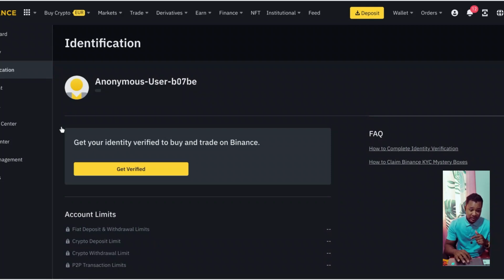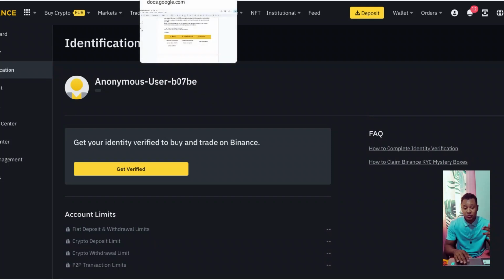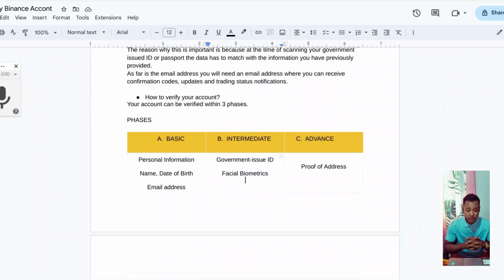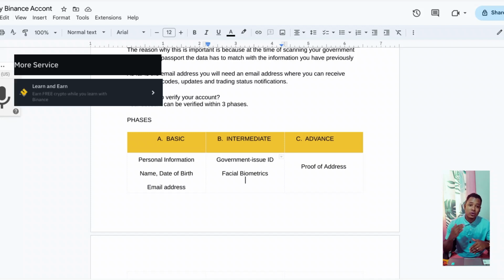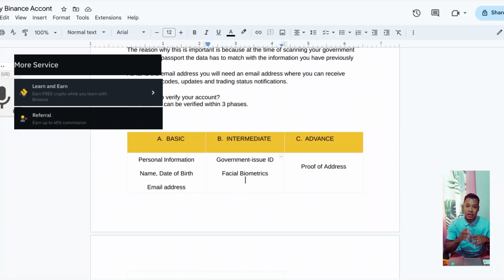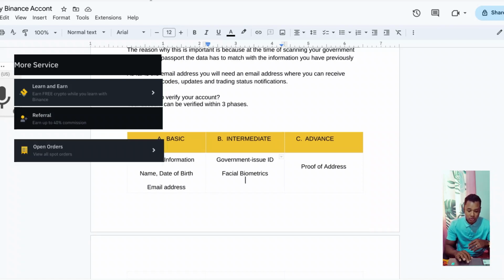To verify your account, you can do that with three phases. Phase number one, basic. The basic of verifying your account is your personal information: name, date of birth, email address. Those are the basic way of verifying your account in Binance, and you're ready to use Binance. Except with basic, you don't get all the extra earnings and all the extra rewards, and I want you to get all the extra earnings and all the extra rewards, so I am going to tell you more.